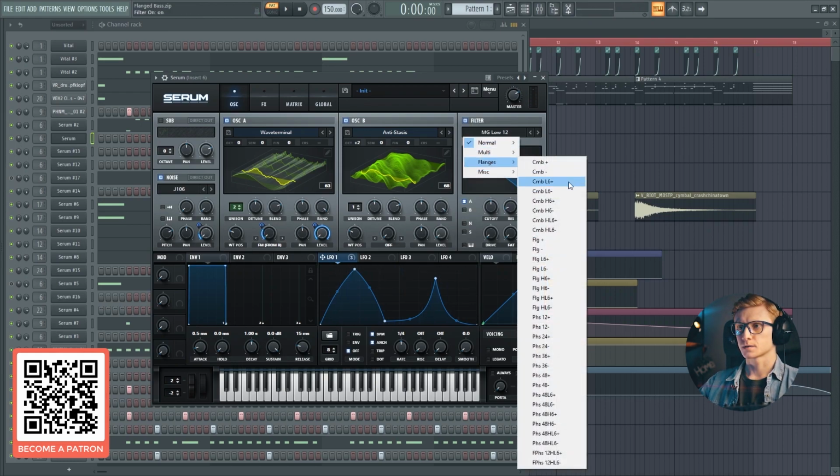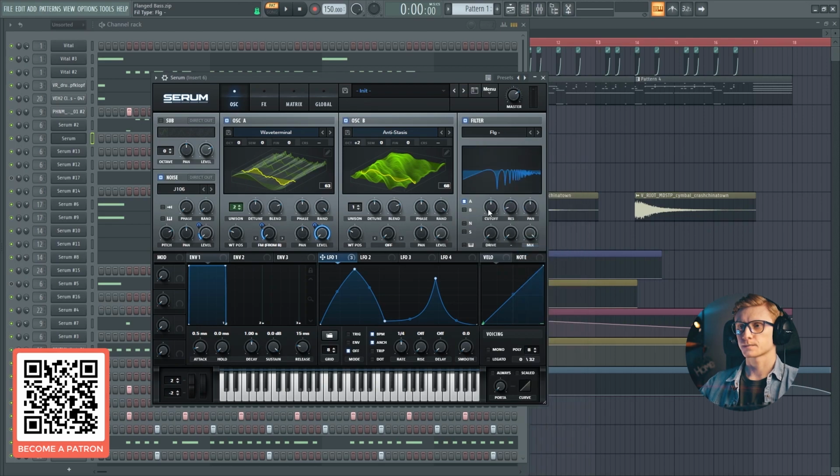Let's use the filter, it's going to be the flanger minus. Set the cutoff at 80 Hz. Set the resonance at 15% and automate it using the first LFO. Set it at 62.